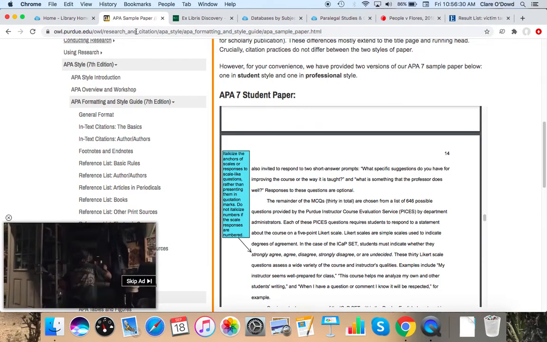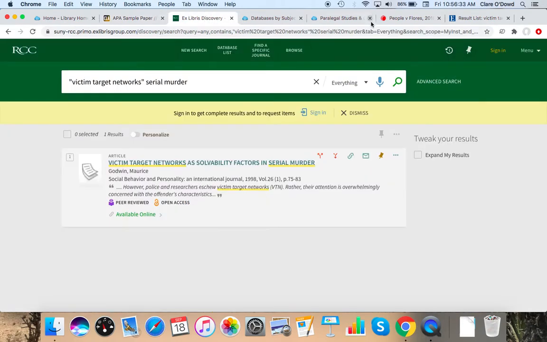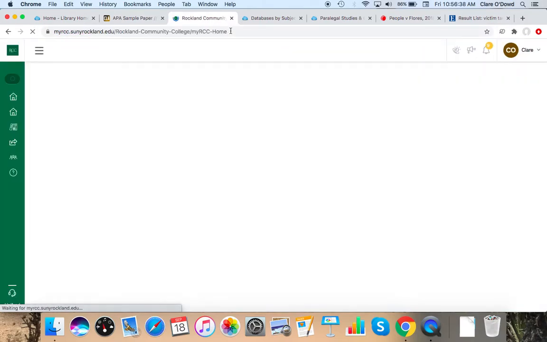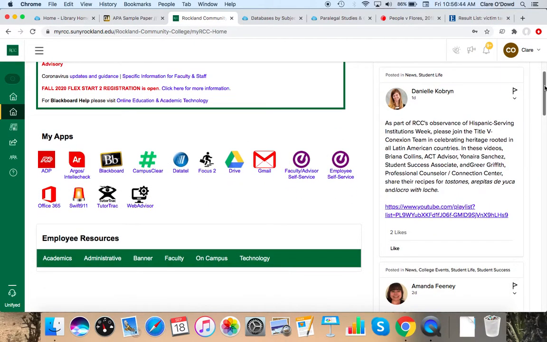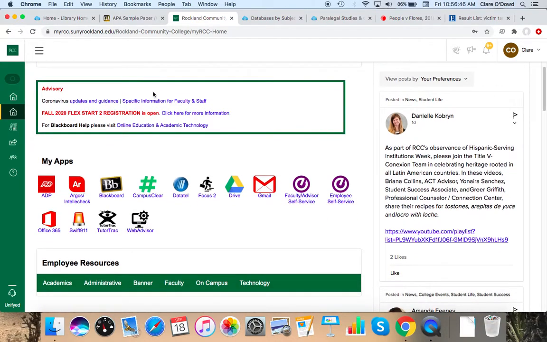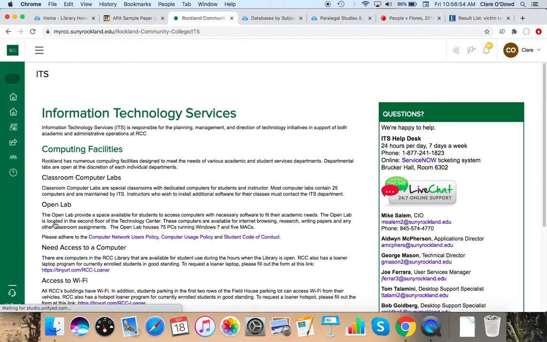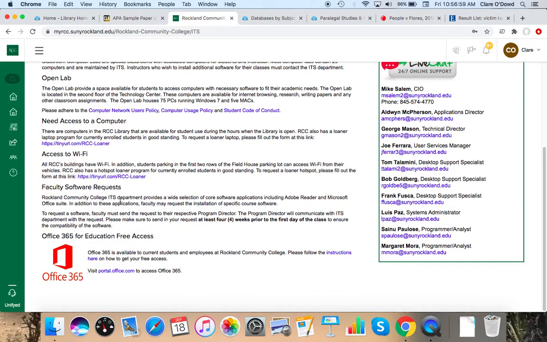And the last thing I'm going to show you is, let's go back to my RCC, is Word actually has templates for citation and formatting styles. So if I go under my apps and I click on Office 365, everyone at RCC has access to Office 365. If you don't have an account, you just need to make one with your RCC username and password. So if you don't have the Microsoft suite on your computer, no worries.